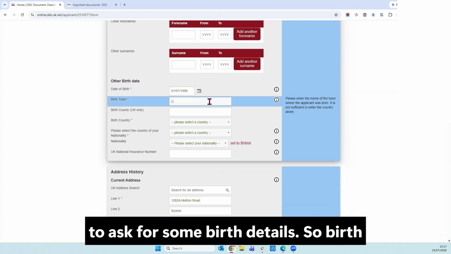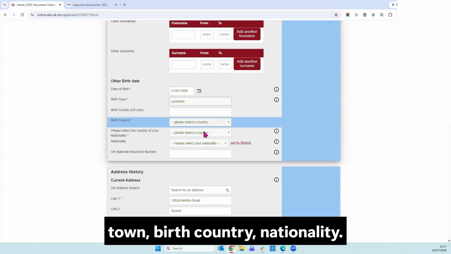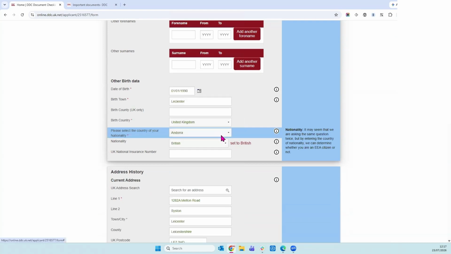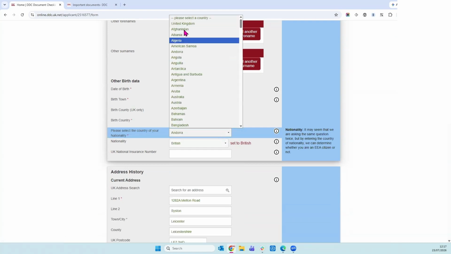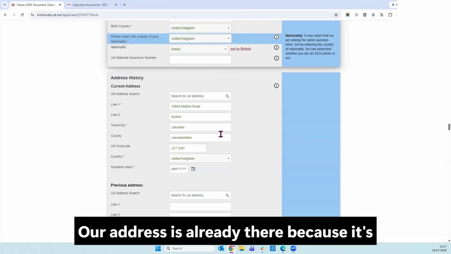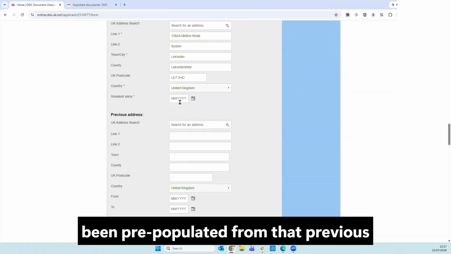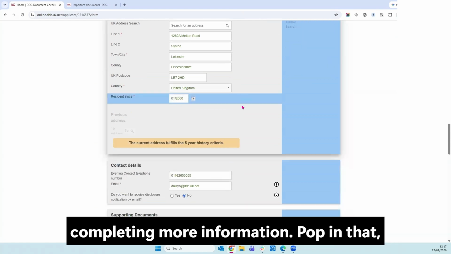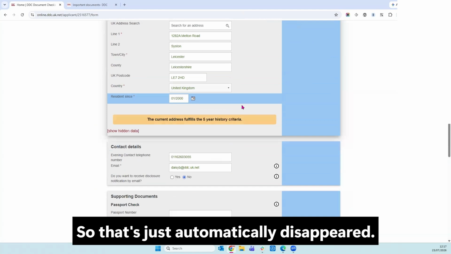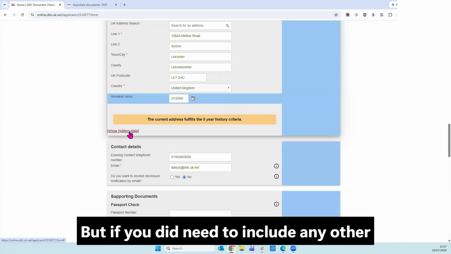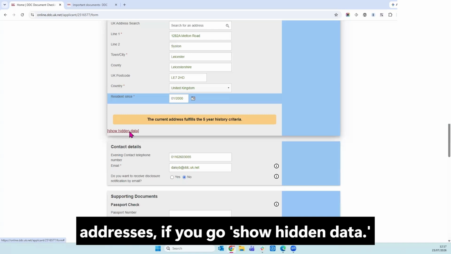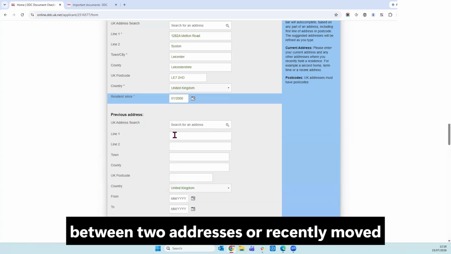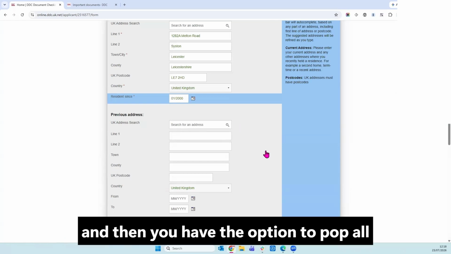Again, we're just going to ask for some birth details. So birth town, birth country, nationality. Our address is already there because it's been pre-populated from that previous slide, so hopefully it will save you completing less information. Pop in that. It fills the 5-year address criteria, so that's just automatically disappeared. But if you did need to include any other addresses, if you go show hidden data, potentially someone might be residing between 2 addresses or have recently moved, then you have the option to pop all of those in there.